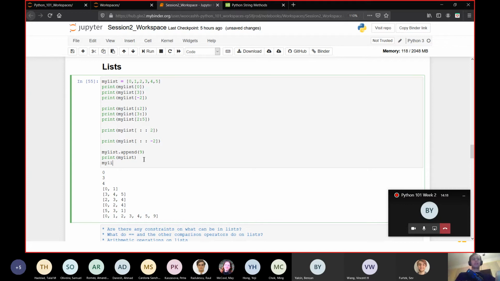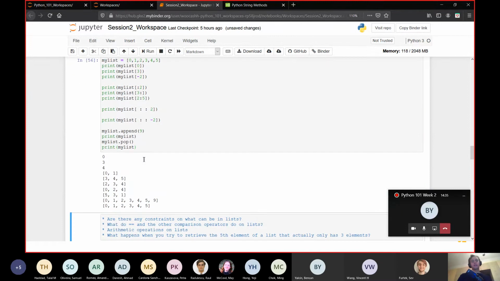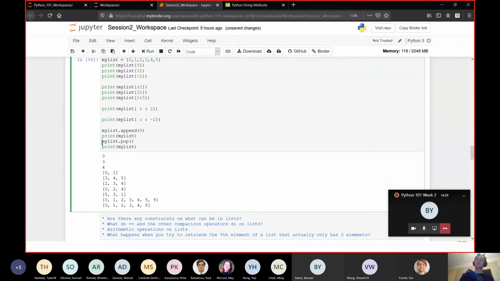There is also an operation that counters the effect of append. It's called pop. This removes the last element of the list. You see? Also, pop actually returns the element that it popped, it removed, so it can be assigned to a variable. You see? Now x is a 9. This pop comes from a data structure called stack, which we'll cover in the last lecture.